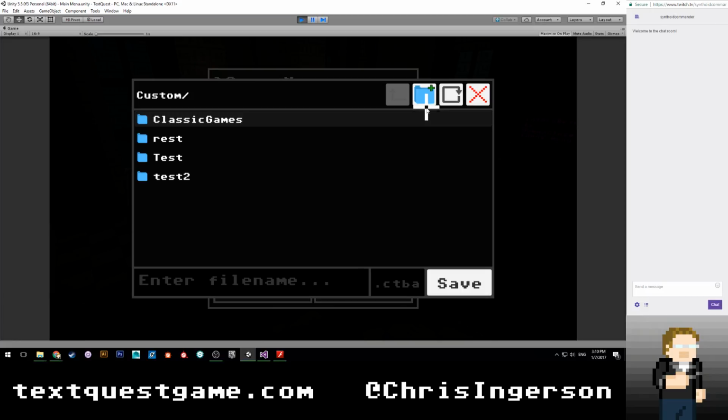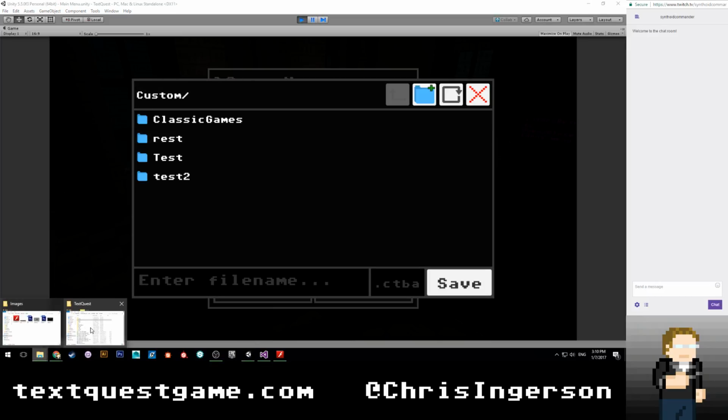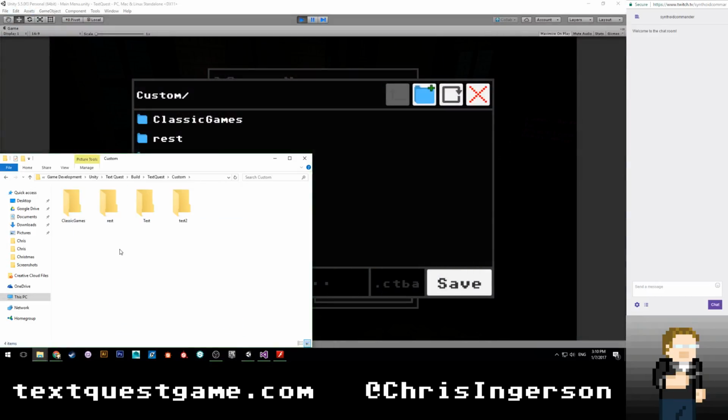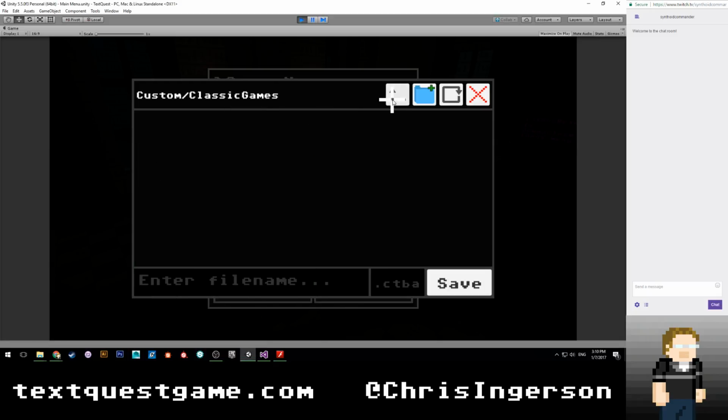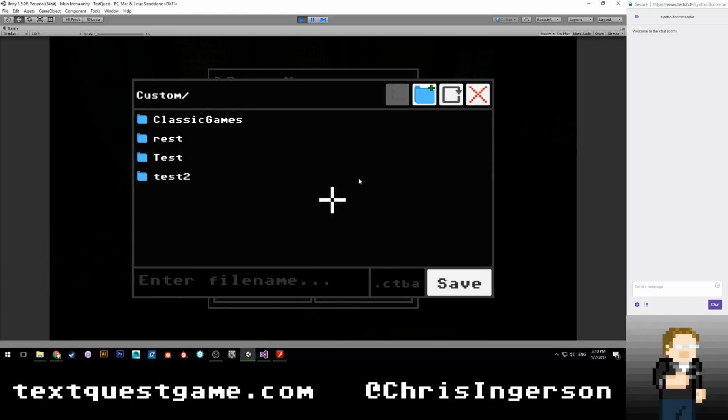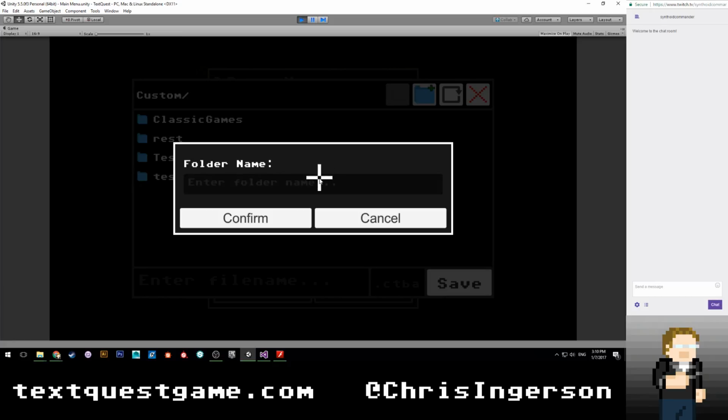So I can create a directory if I wanted to, or I could just make one. It defaults to our custom folder, which is, let me find it right here. It'll be at the root of your project, or of your game. Let's see. So we can go to classic games. Do I have anything in here? No, I'm going to just make a new one. Call it test game. Come on.